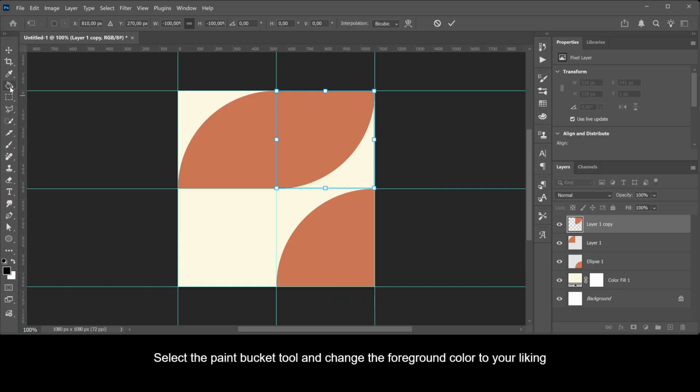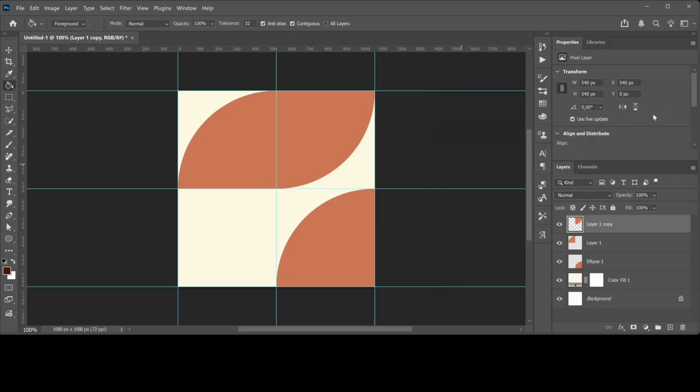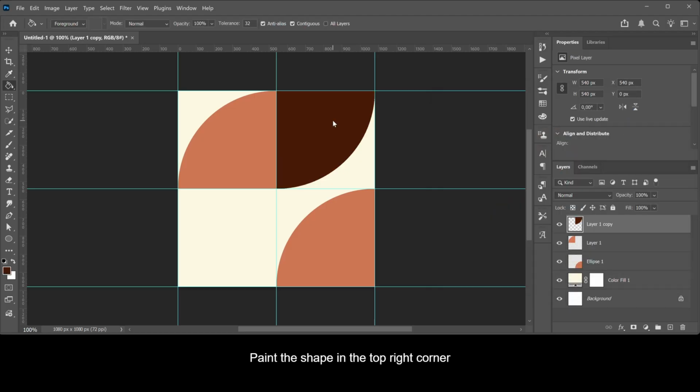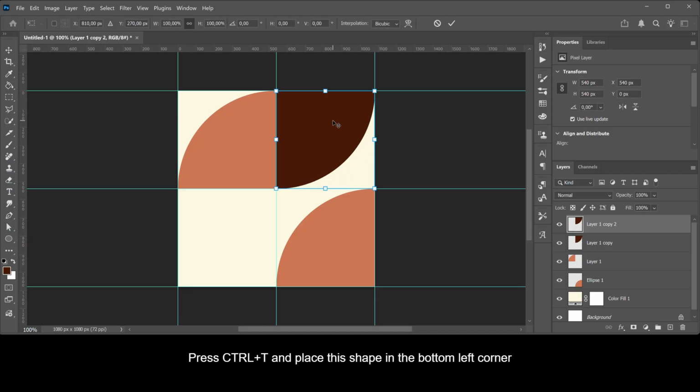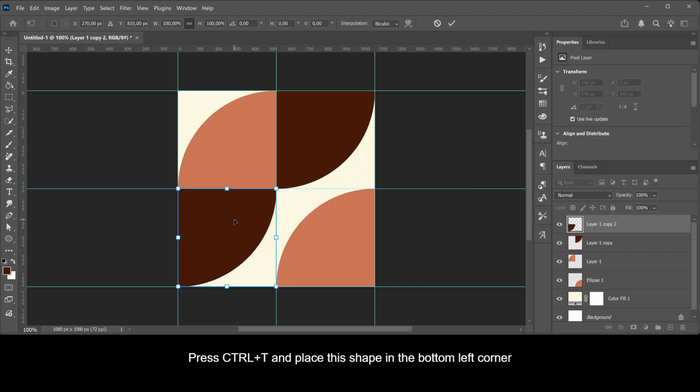Select the Paint Bucket tool. And change the foreground color to your liking. Paint the shape in the top right corner. Press Ctrl+J to duplicate the shape. Press Ctrl+T, and place this shape in the bottom left corner.